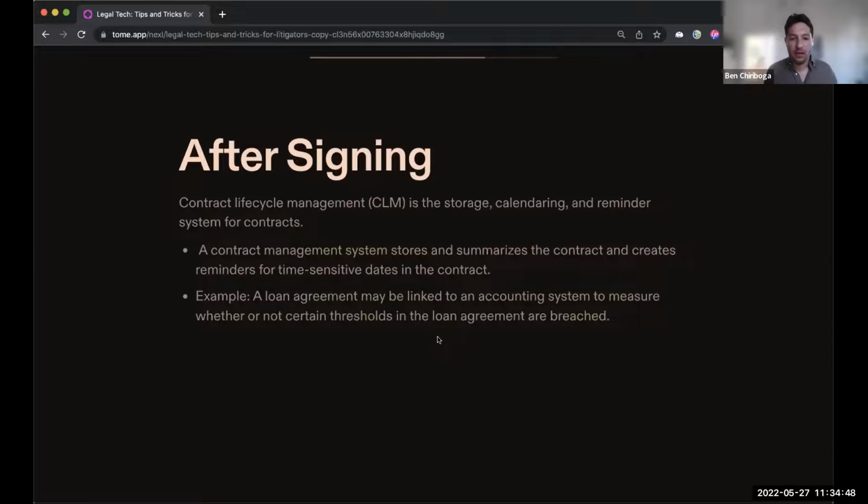Just for an example that hopefully clarifies and colors this, an example would be a loan agreement that may be linked to an accounting system that measures whether or not certain thresholds in a loan agreement are breached. So this is an example of how these contract lifecycle management systems really talk to different accounting systems and start to add some very interesting automation and some very interesting notifications.